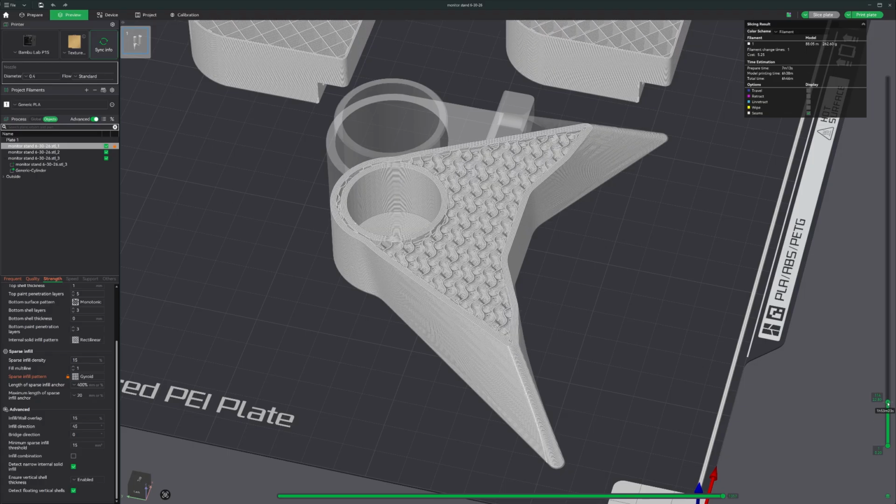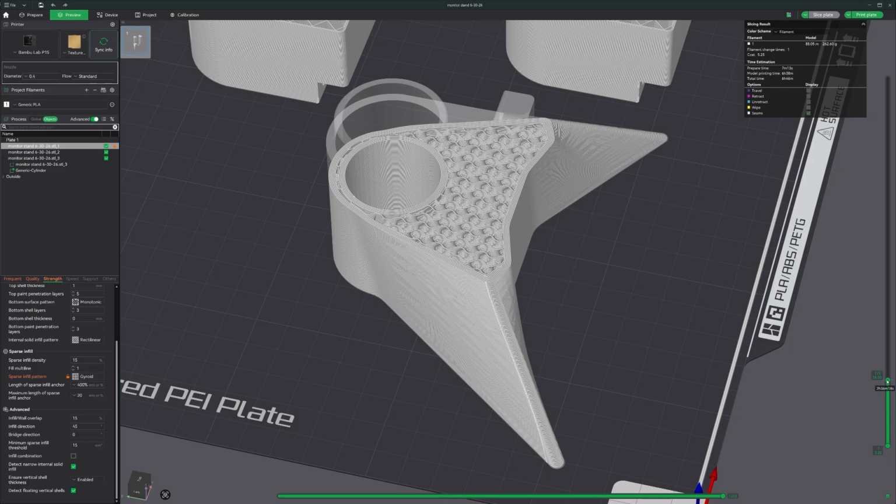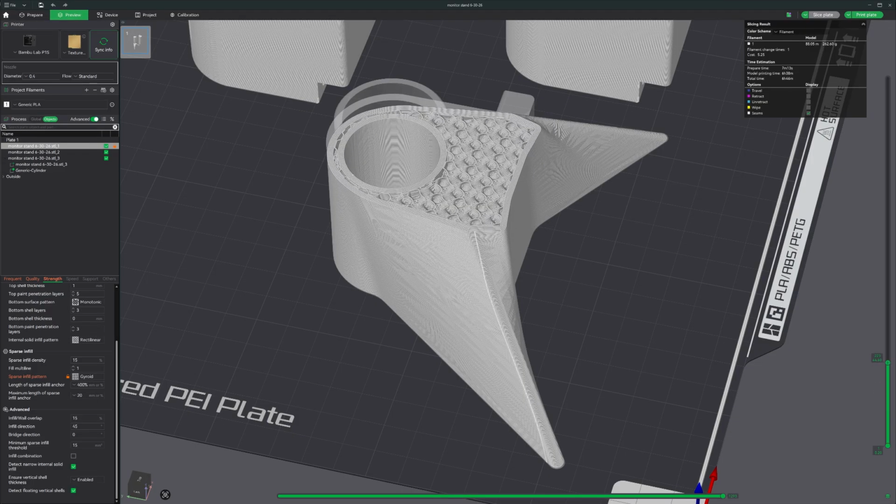Gyroid's kind of my go-to. It's very strong. It's got good strength in every dimension. That's the one reason I like using it. A lot of these infill patterns will have good strength in two of your dimensions, but not in your Z dimension. Just keep that in mind.